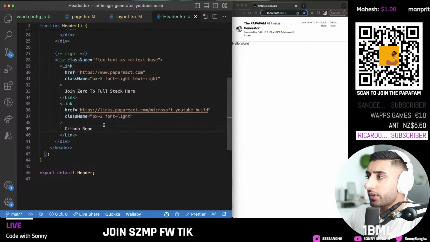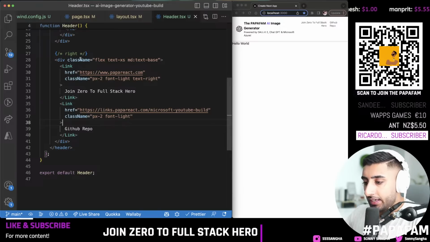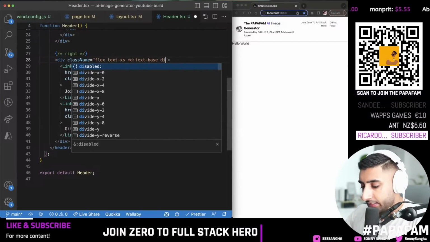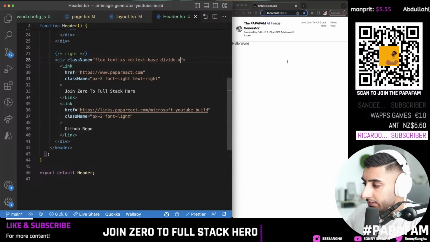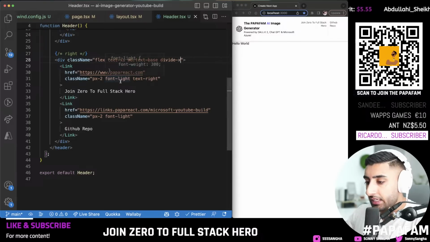Okay. So we've got that down, and then we want to add in a nice little trick here. We can say divide-x, and what this does is add a little line between the items, which is really clean. Then we can say items-center, so that the items are in the center.